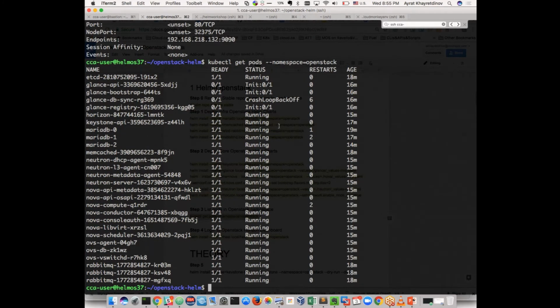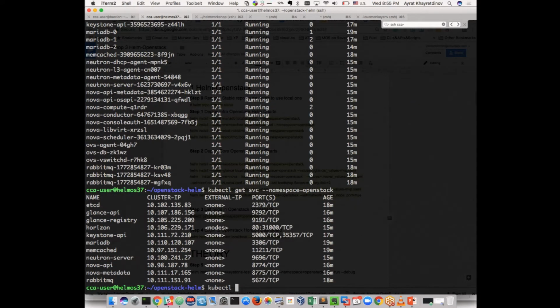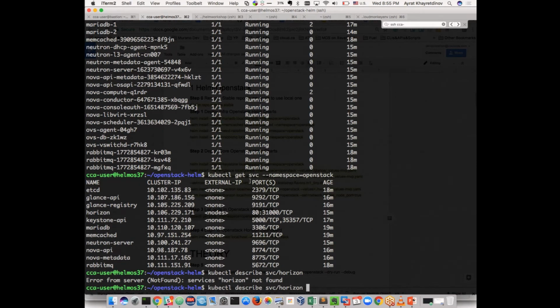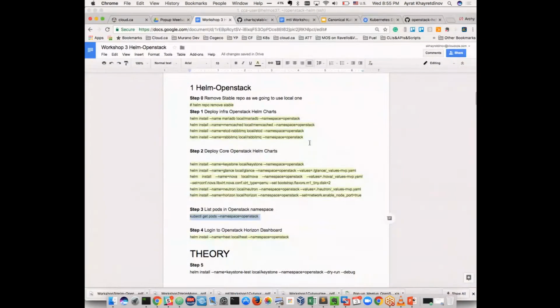All of the OpenStack pods are located in the namespace openstack. So let's check the Horizon, get service. Describe Horizon, and then we need to specify. Okay, so this is Horizon, it is on port 31,000.